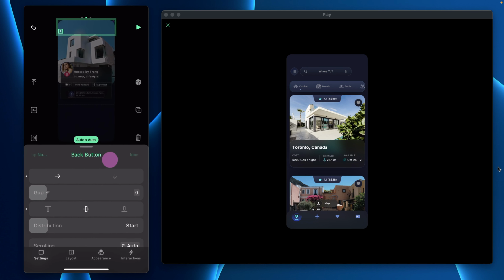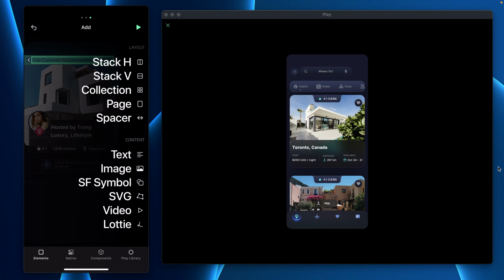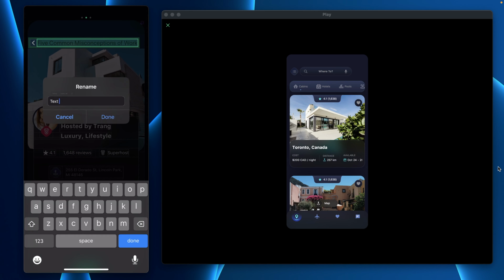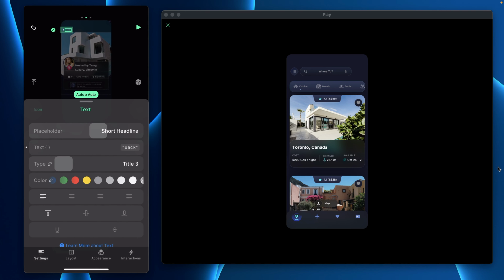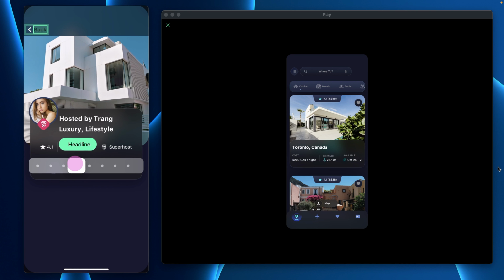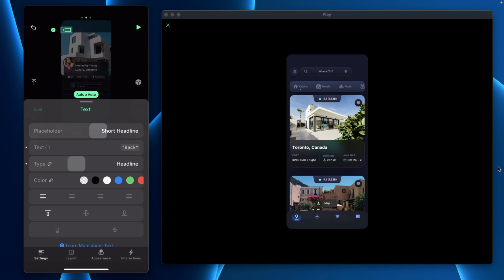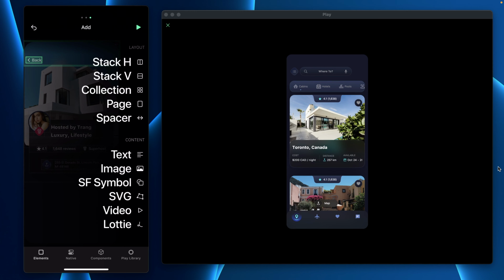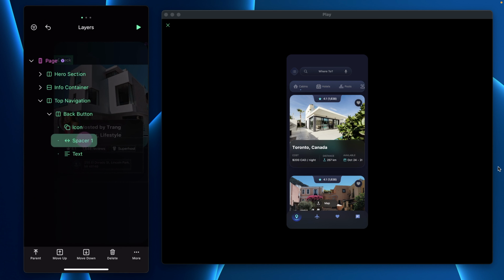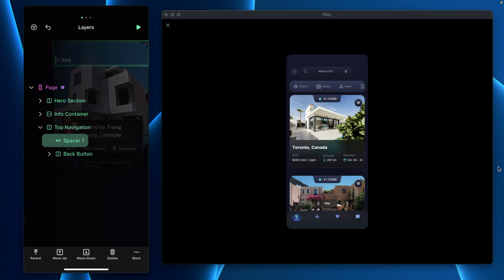Select your back button and let's add a text. Here I will remove the 2. The text is back. The type is headline. The color is white. And make sure to set the width and the height to auto. Select your back button and we're going to add a spacer. The spacer will be right here and right below the back button.